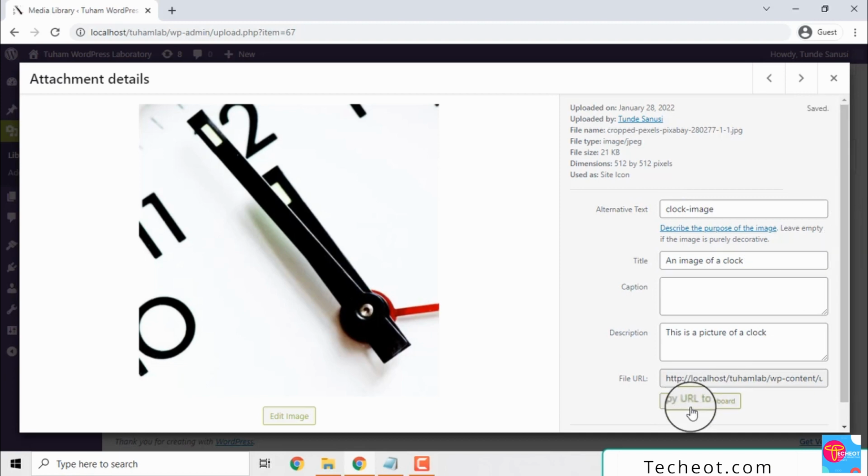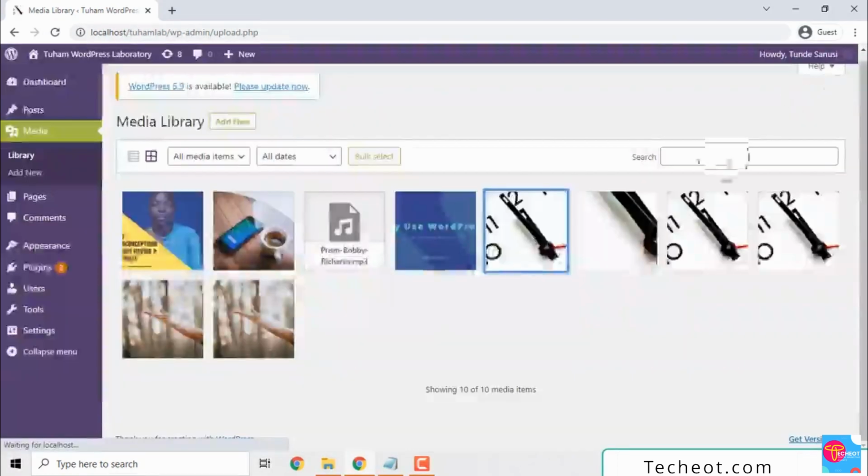And you can actually see the details of the picture here. You can see uploaded on January 28, 2022. That was the date that I actually uploaded the picture. You can see the file name, you can see the file type. The file type says it's an image. You can see the dimensions, which is the size, that is 512 by 512. You can also see used as site icon, that is I'm currently using it as a site icon. So that's all about that.